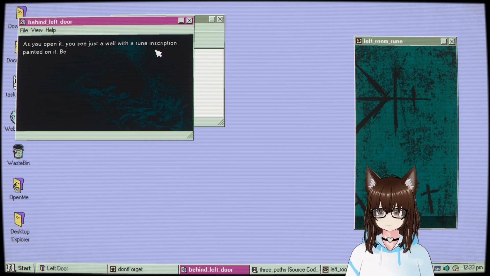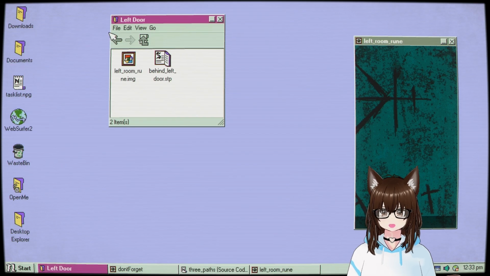You open it and you see just a wall with a rune inscription painted on it. Below the rune inscription, you see a word in an alphabet you can read. Is this the name of the ruin?